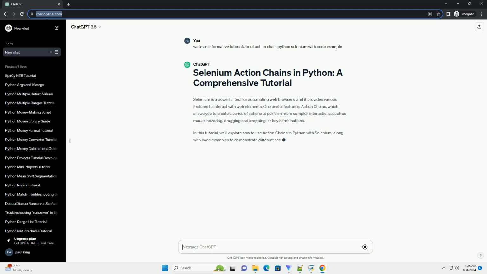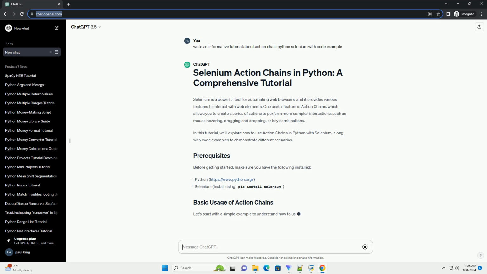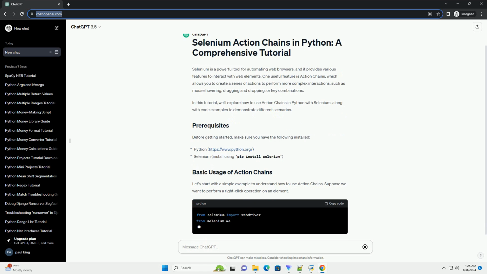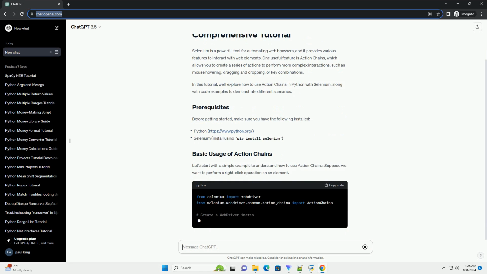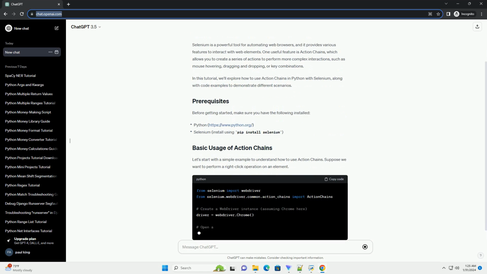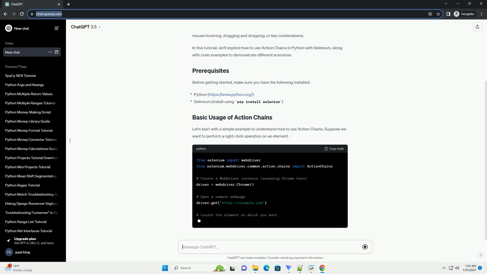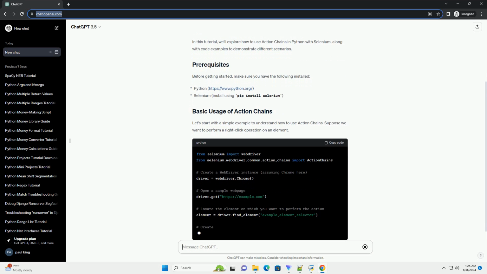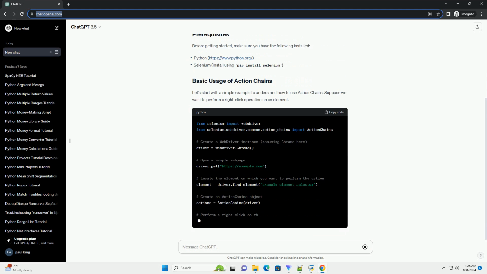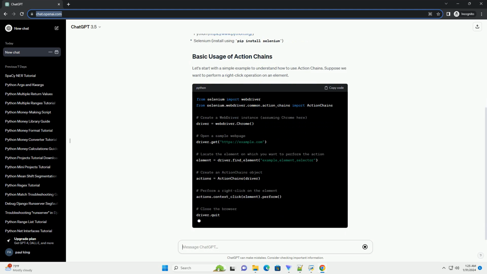In this tutorial, we'll explore how to use action chains in Python with Selenium, along with code examples to demonstrate different scenarios. Before getting started, make sure you have the following installed. Let's start with a simple example to understand how to use action chains. Suppose we want to perform a right-click operation on an element.